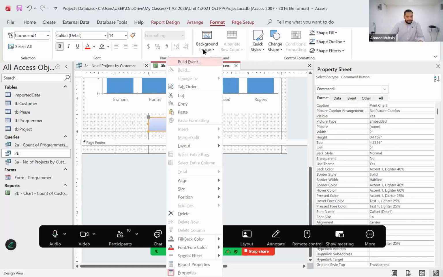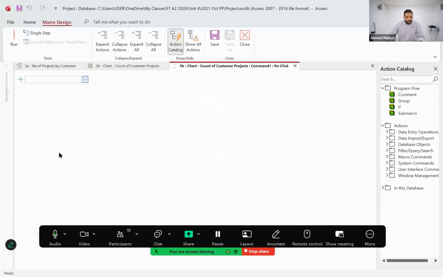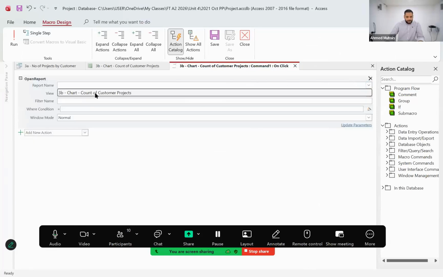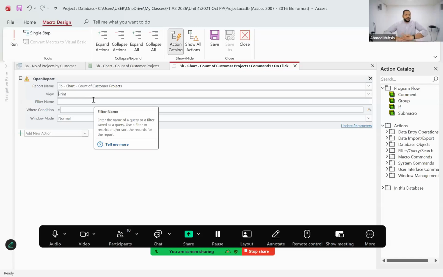I'm going to right click on this button and say build event. So what should this button do? Using macro builder, it should open a report in open report. Which report? My chart. In which view? In print. It should open it up in print. Okay. The action to be performed is opening the report. Which report? The report containing the chart. In which view? In print view. So print view basically means it will start printing it. You can then save your button.